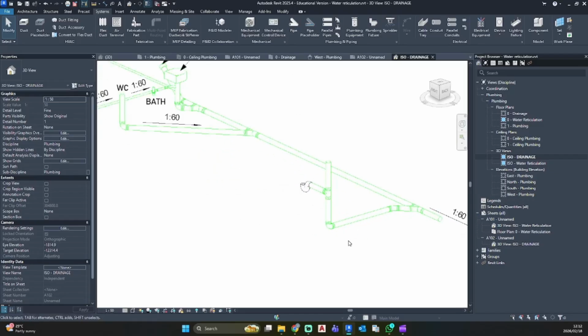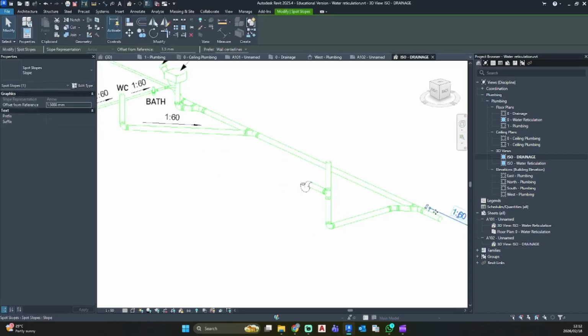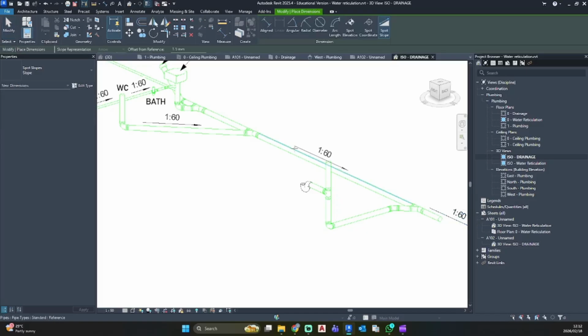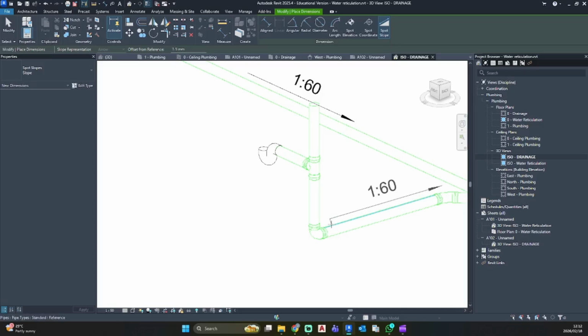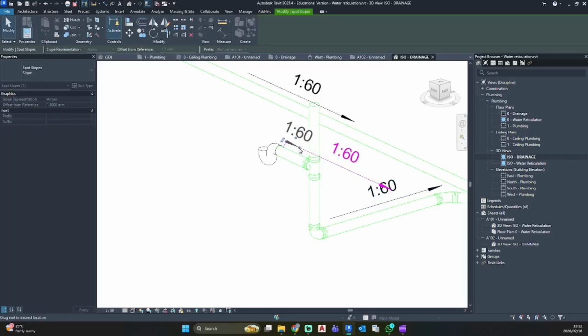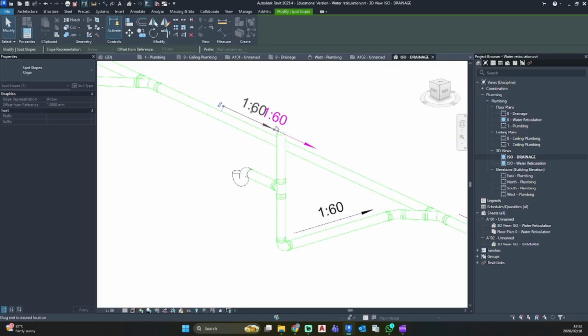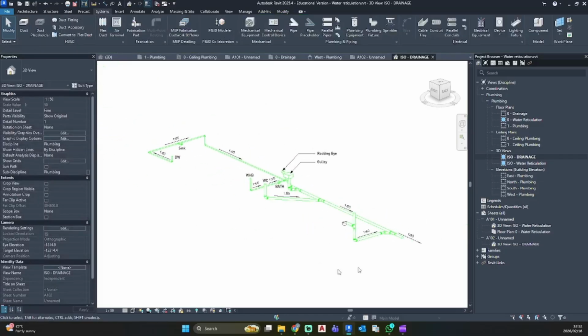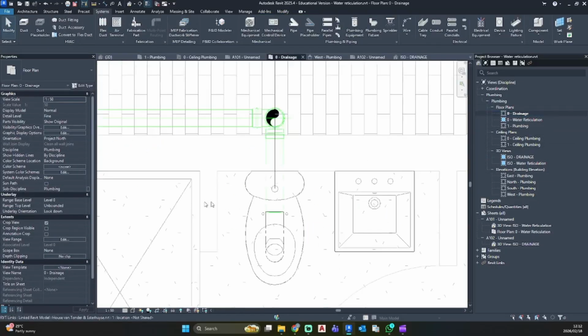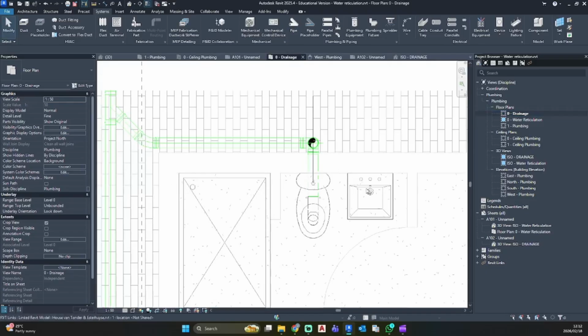So now, once we've done that, I'm going to do create similar, add another one there, and add one here, and add a small one over here. Okay, so that one's not going to work very nicely. And I'm going to move this one. And now we're going to go back to drainage, because now we need to do these ones.